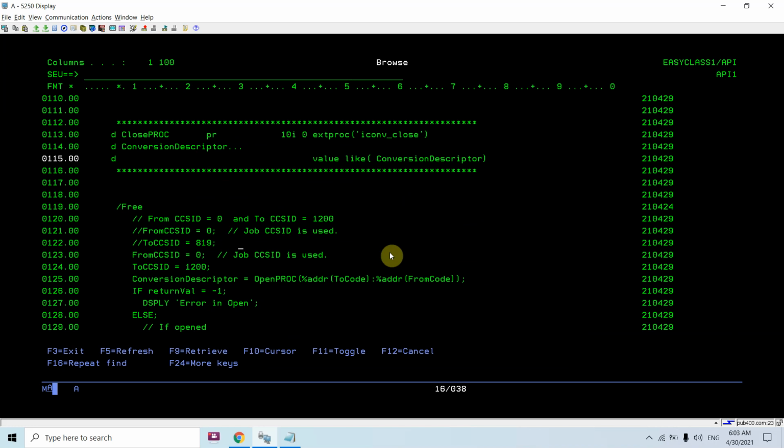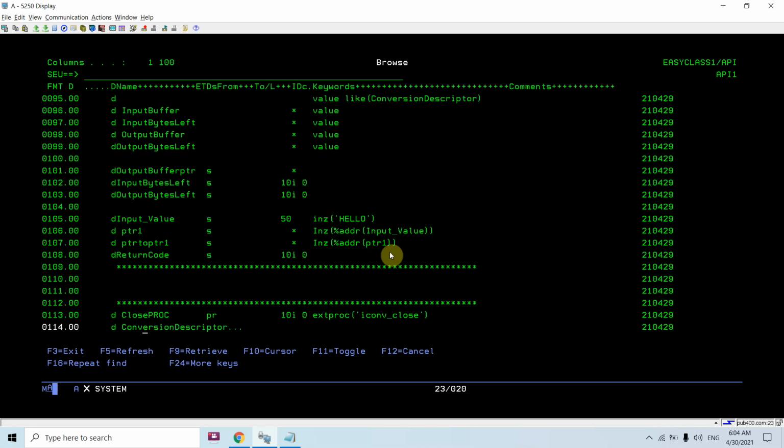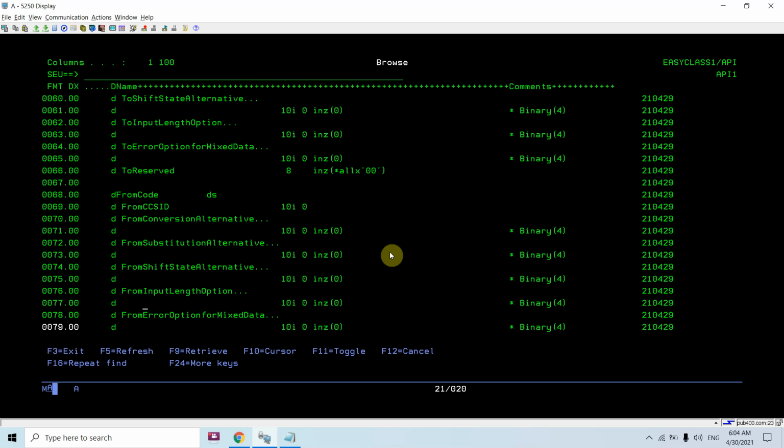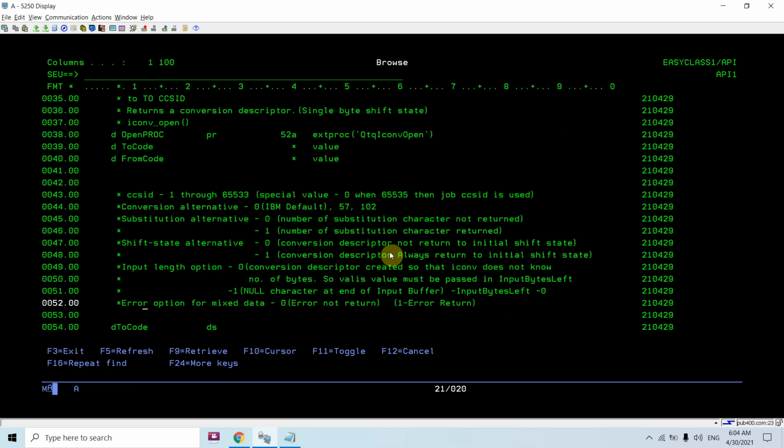So currently, this will refer to the 273 CCS ID and it will convert to the CCS ID 1200. So we can convert between different CCS IDs like 819, which is ISO, that is when we are transferring the EBCDIC to the Windows using the path of the IFS. So here the things we need to set are the from and to CCS ID, which are the subfields of these two DS, from CCS ID and to CCS ID.